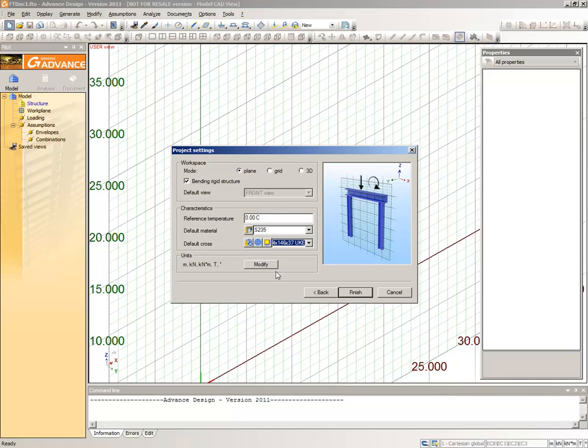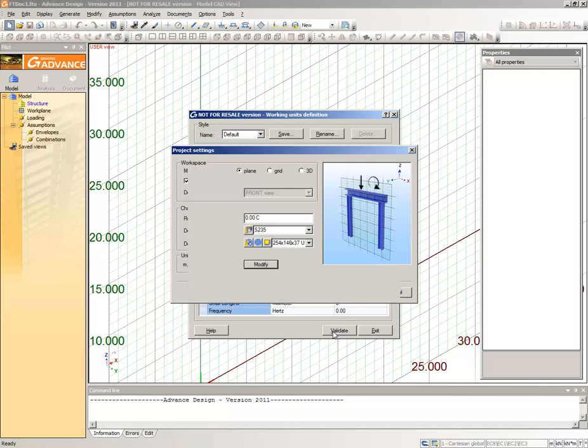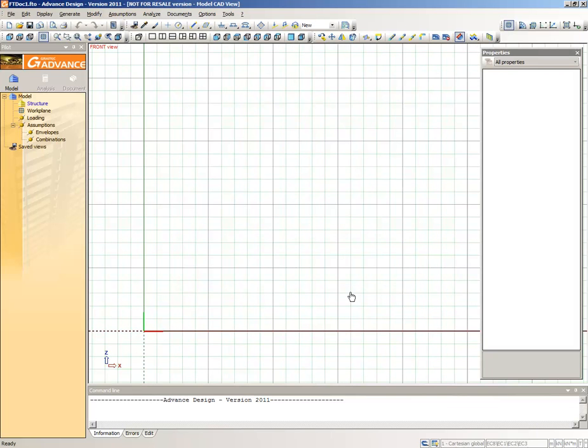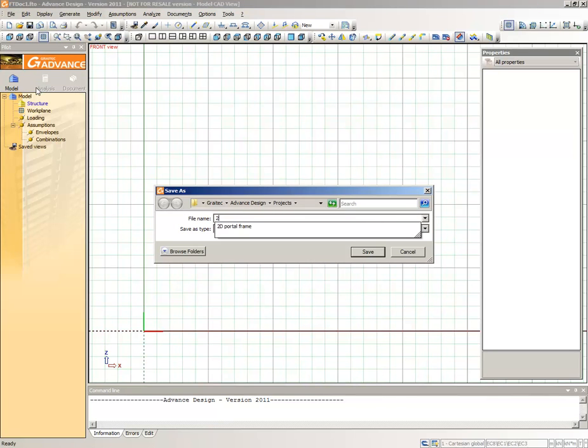To set the correct units, click the Modify button shown here, make any necessary changes and click Validate. Then click Finish. Each Advanced Design file has a default name such as ftdoc1, ftdoc2 and so on. You can keep this name when you save your project, or you can choose another name.